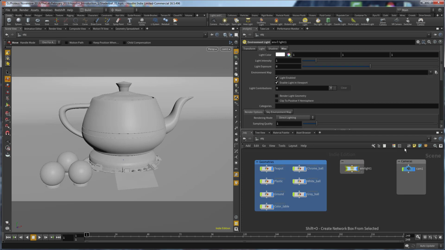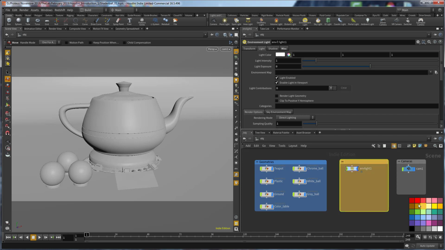Let's create. Maybe later we can create. Sorry. Or maybe we can stay with this one using the C key. Sorry, C key. Okay, and let's call it light thing. Okay, C key. Save. Now we have an environment light.